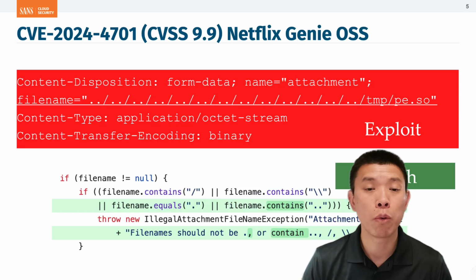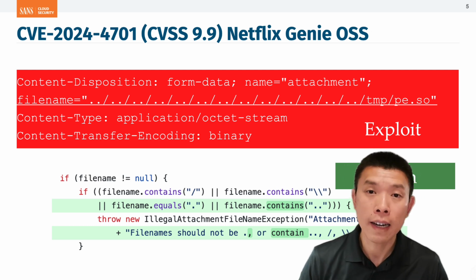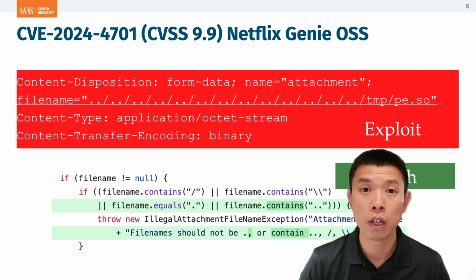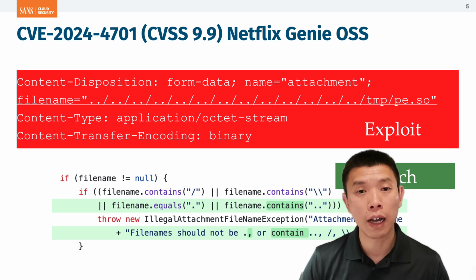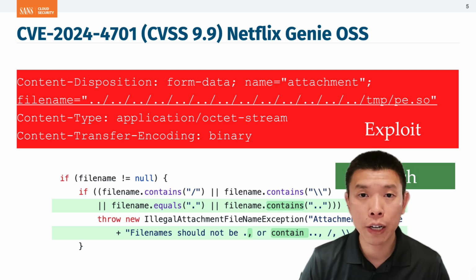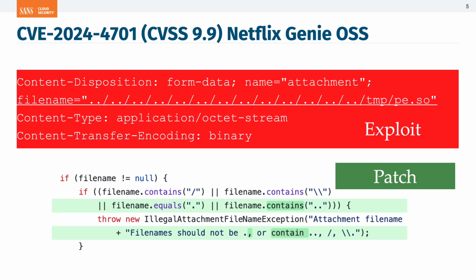Here is an example that we have recently seen in the Netflix open source package Genie OSS. This is a package to do orchestration on big data, like a lot of databases, big data and so on. You can tell that if you can compromise one of these, you can potentially get access to very sensitive data. And the CVSS on this is very high, like 9.9, indicating to all of us that this is a very serious type of vulnerability, quite easy to exploit as well.